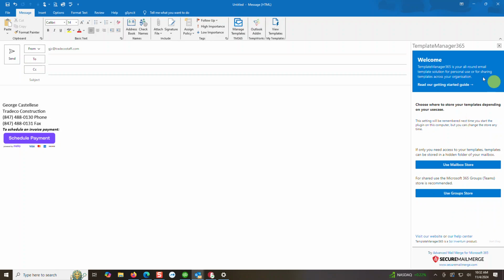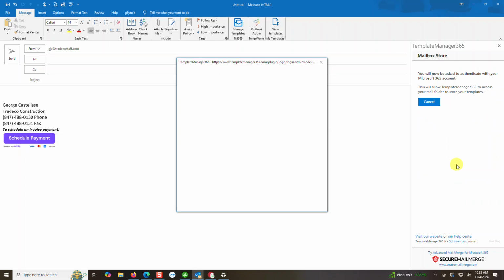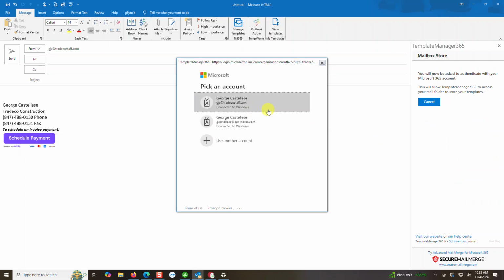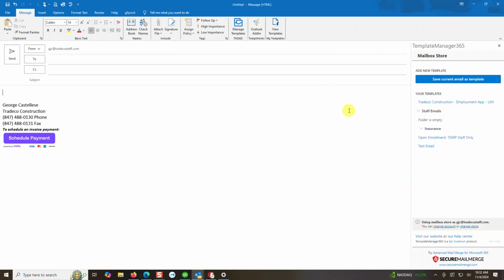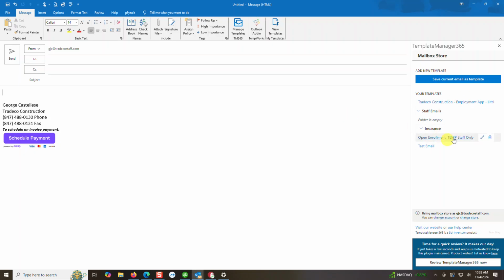And then I'm going to get a new window, and you'll see here there are two stores. You got a mailbox store and a group store. A group store is where we just were. That's for everybody. This is mailbox store here. This is your own personal store. Okay. So I'm going to click on that. It's going to log me into my own store. It might ask you to pick your email account. And it's going to load your own personal templates. These are a couple of templates that I've created for myself, but it's important to know whatever's in your mailbox store is your own.